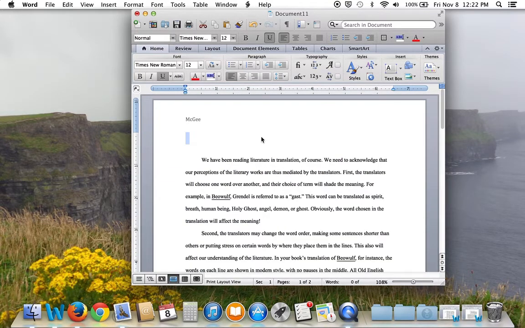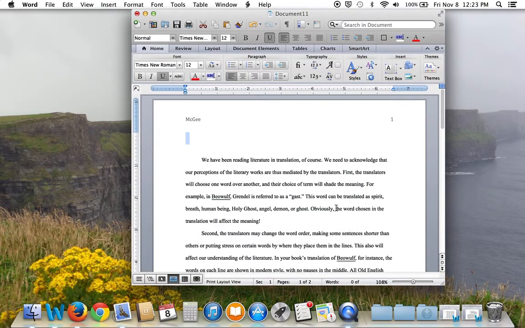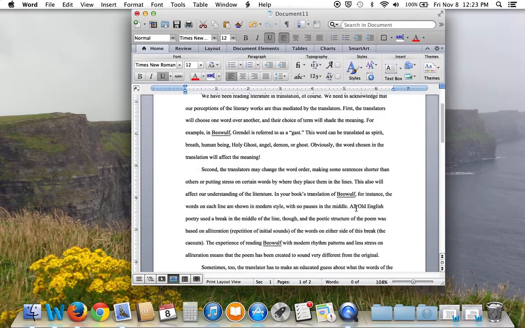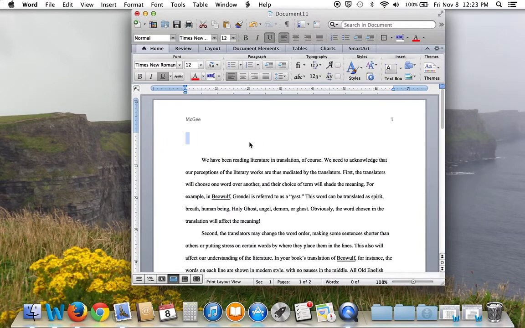Now I also need a page number. I go to Insert, Page Numbers, and I want the page number on the top because that's what is required in MLA. So it puts the page number within the header space. I do want it on the right, and I do want the first page showing the number. So I click OK, and now that's put the page number there, and it's put the correct page number on that page, and it would on all subsequent pages.